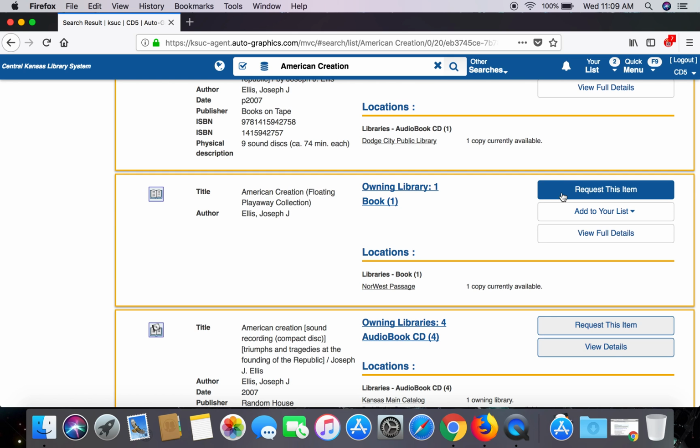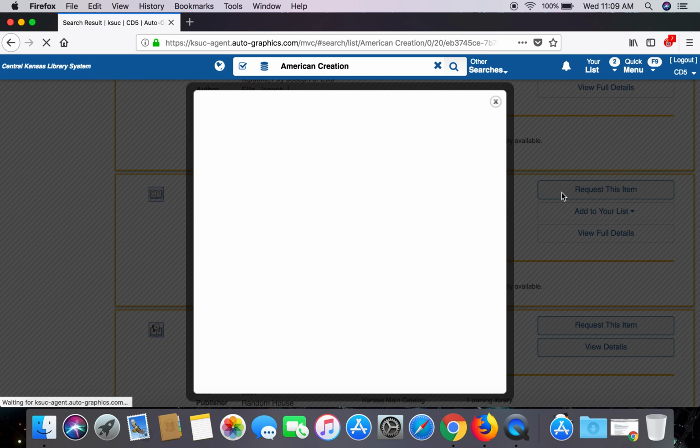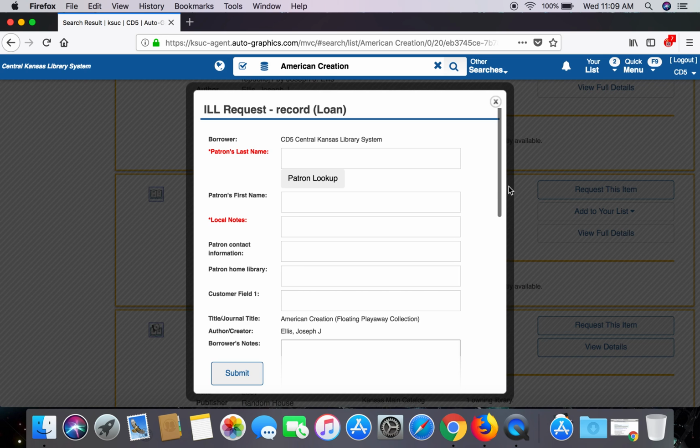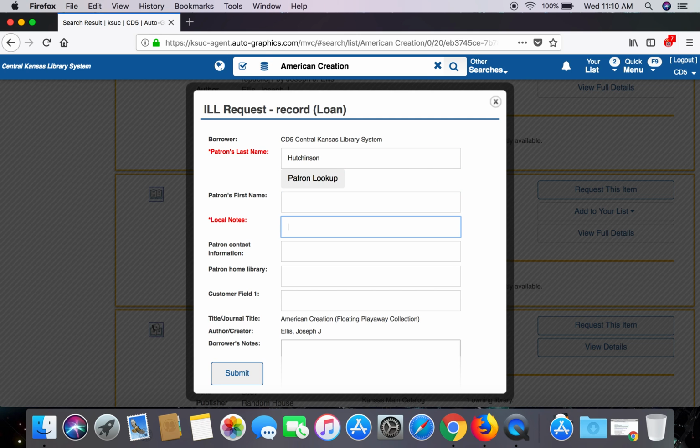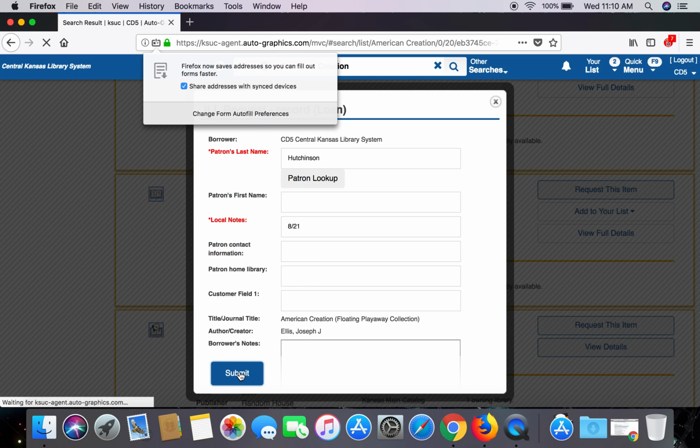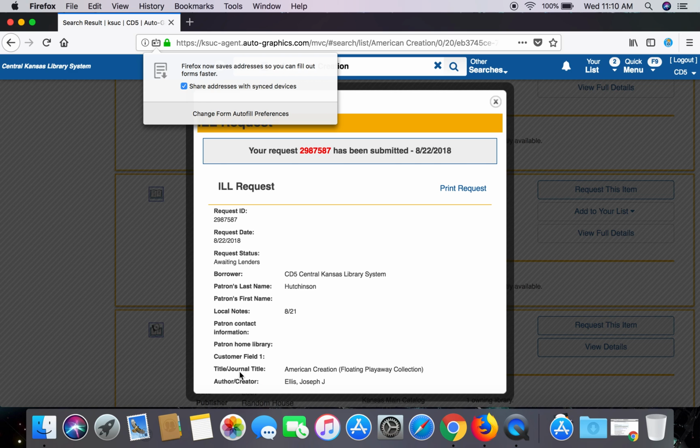Next I'm going to request this item, and this is very similar to all of the ways that we request materials for our patrons through interlibrary loan. So I'm going to put some information in our two fields, and you always put in whatever your workflow is for ILL. We put just the last name and the date.